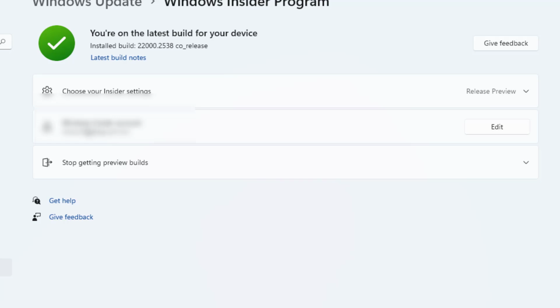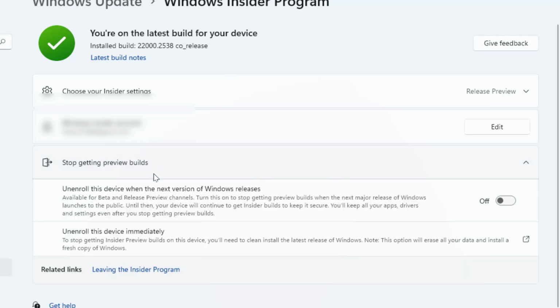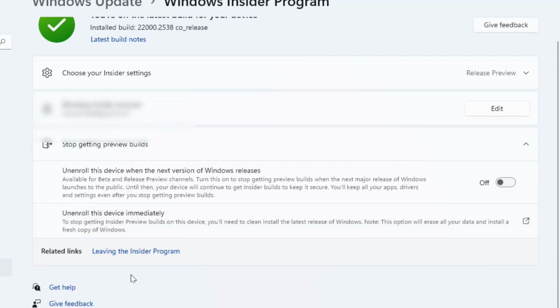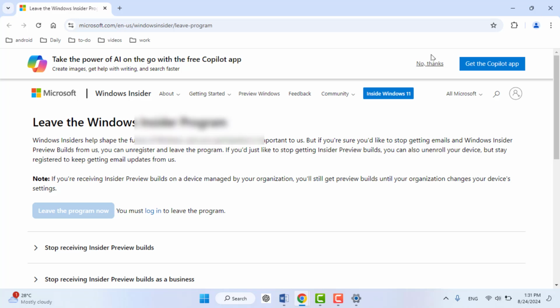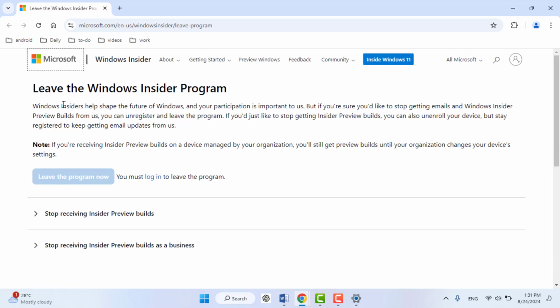Now I am going to leave this. So here you can get the option Stop getting preview builds. Just expand this, and here you can get one link, Leaving the Insider program. Just click on that link, so it will open the default web browser on your PC, as you can see, guys. So here are some instructions, just read this before you leave.